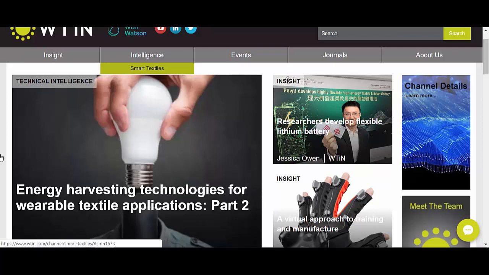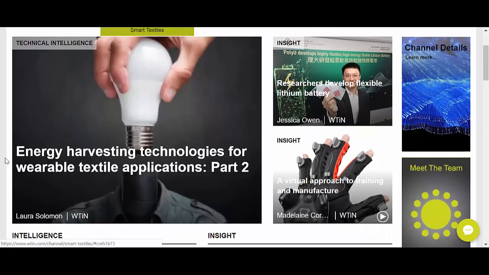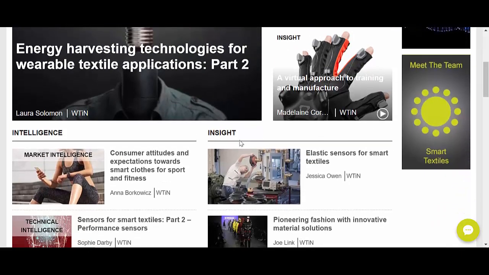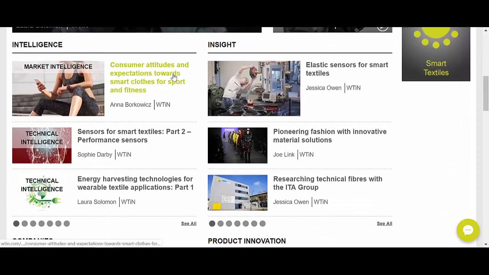Now you can find the information on the page if we just scroll down. The first thing you'll see is the latest articles just at the top here, these three. If we scroll down a bit further, we'll then reach the intelligence and the insight sections there on the left and right hand sides of the page. The intelligence section discusses all the latest developments for smart textiles, all the related technology to smart textiles, and everything you need to be aware of in order to successfully implement and gain your knowledge in this particularly fast-moving market.